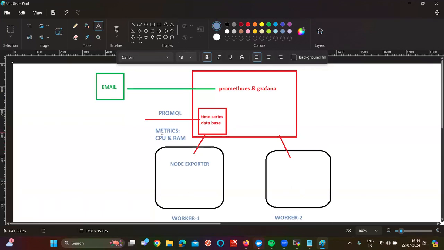And metrics, what are we going to collect? CPU and RAM. If I want to get the data, which language do I need to use? PromQL. And if any server goes out of the values, we are going to get an email. That email we can send to Microsoft Teams, Slack, PagerDuty, email, anything is completely fine for us.